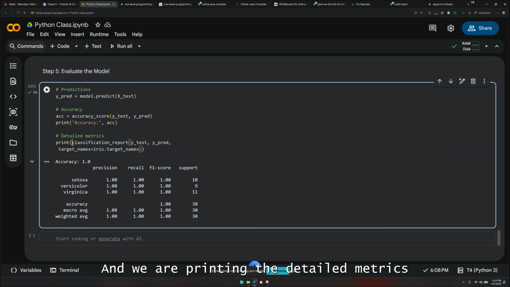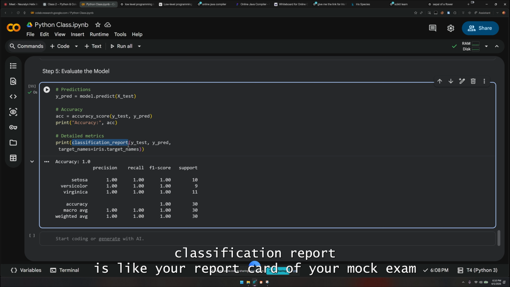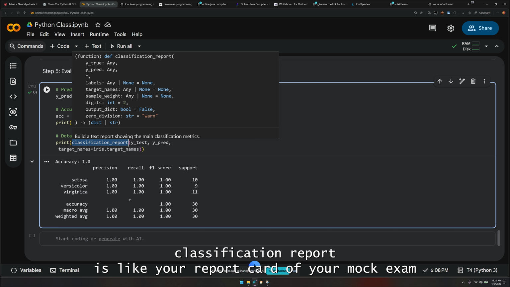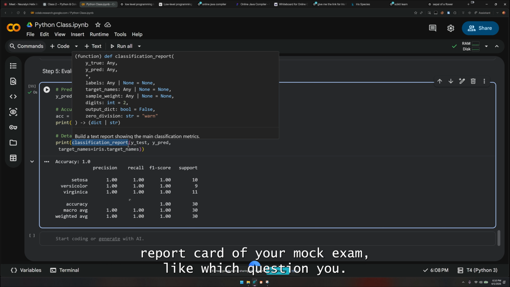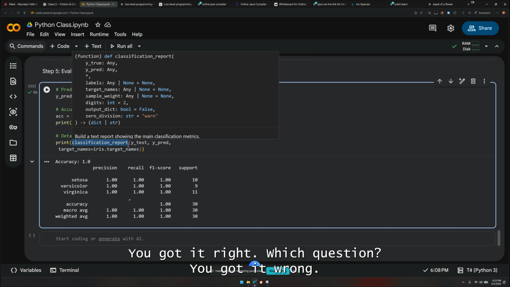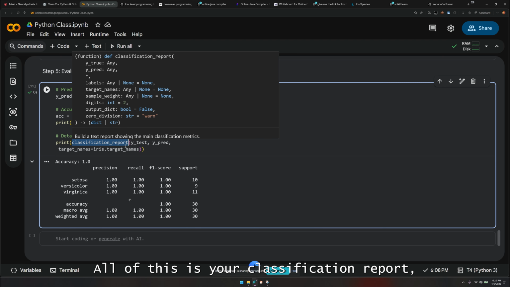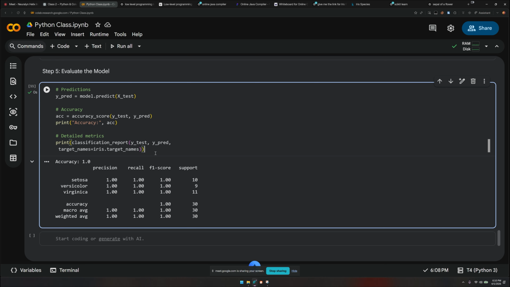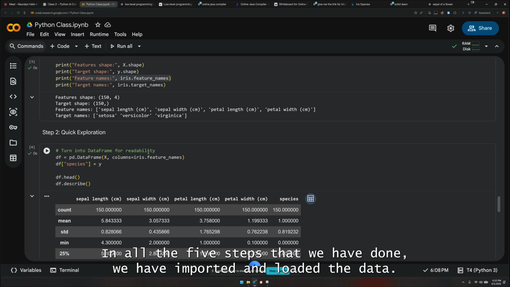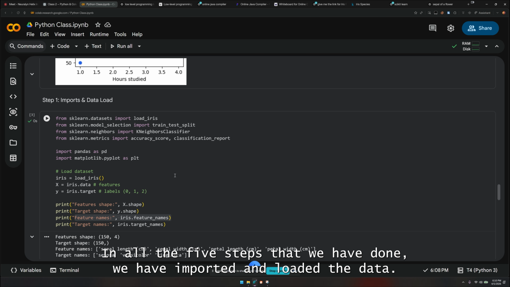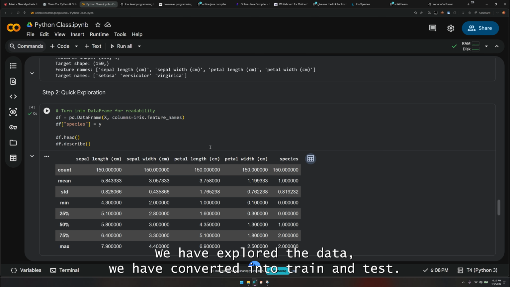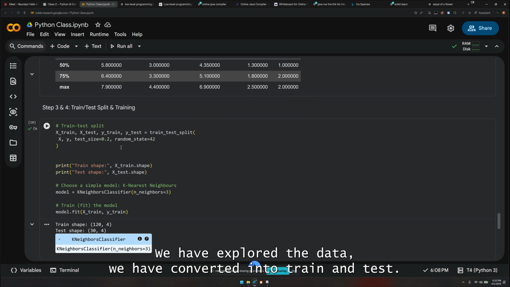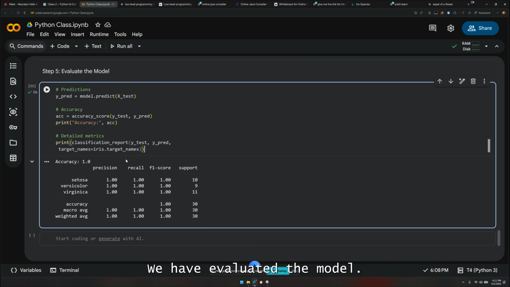And we are printing the detailed metrics. Classification report is like the report card of your mock exam, like which question you got right, which question you got wrong. All of this is your classification report. So yeah, any doubts still here? In all the 5 steps that we have done, we have imported and loaded the data, we have explored the data, we have converted into train and test, we have evaluated the model.